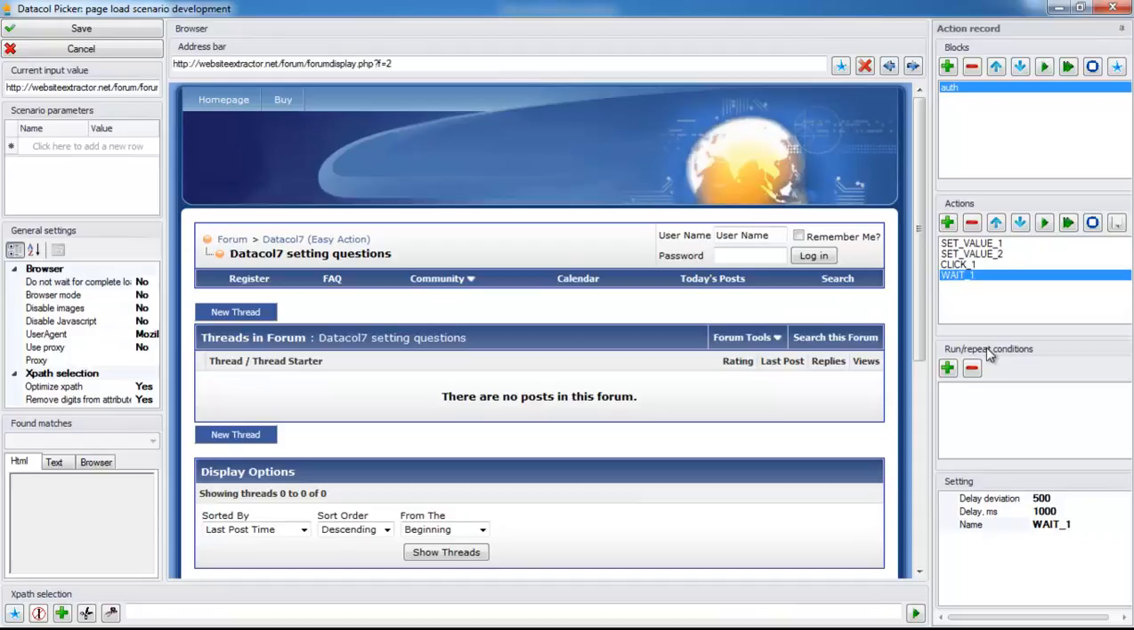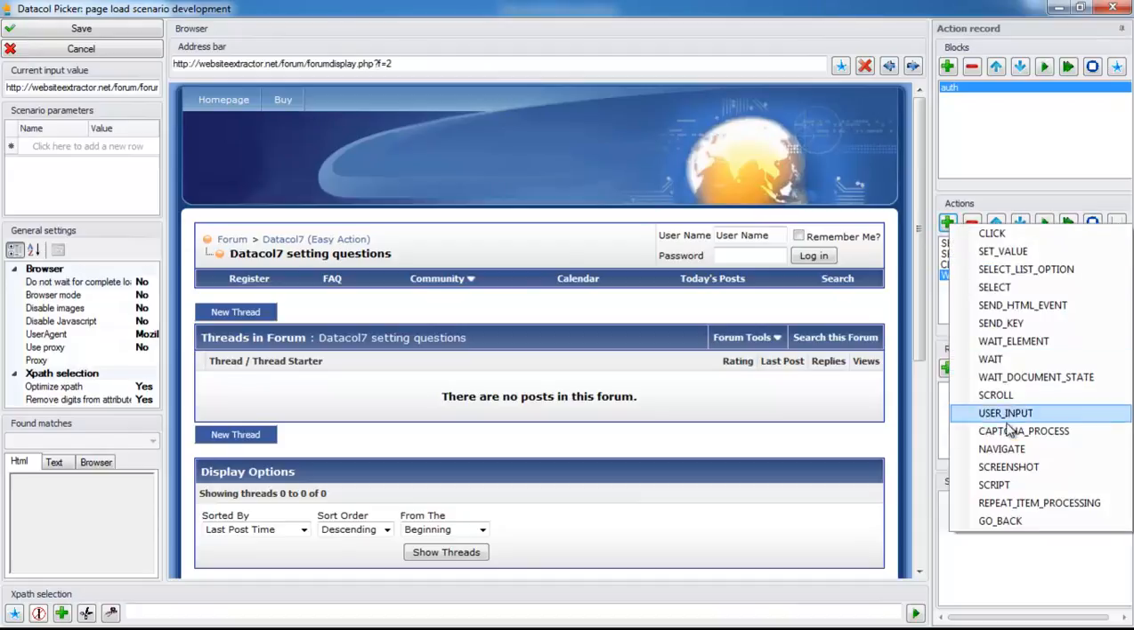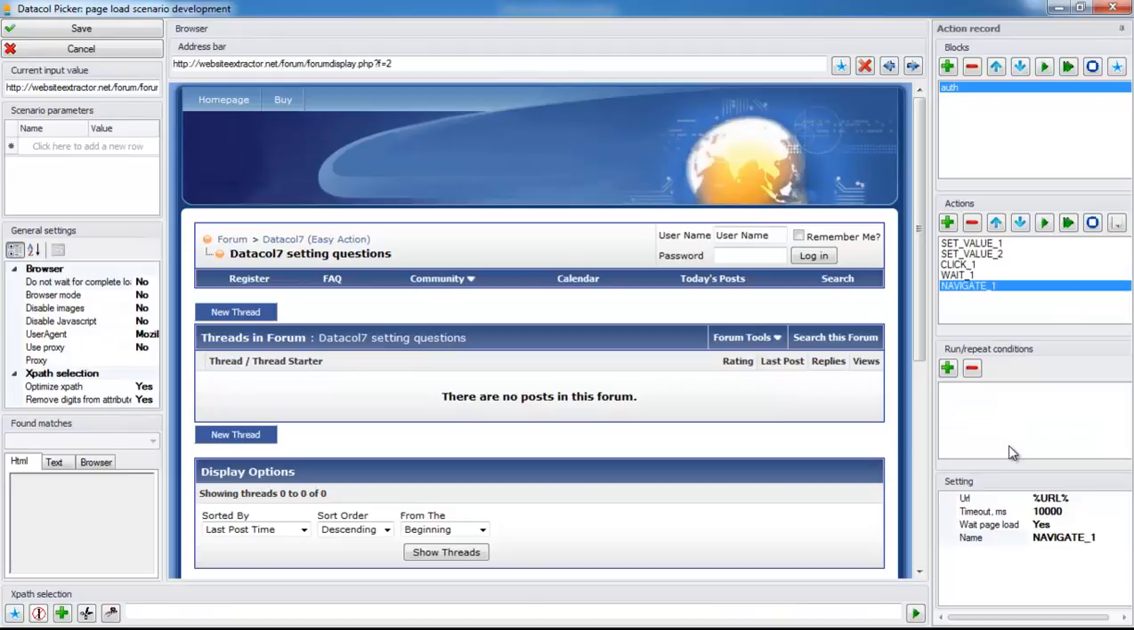We should also add a navigate event, which will repeat the original page load after authorization. Usually it is not needed because most websites redirect us back to the original page after authorization. So we do that just to be reassured. You should understand that wait and navigate actions are optional, but they ensure reliable authorization scenario processing for most cases. There we go, the scenario is ready.